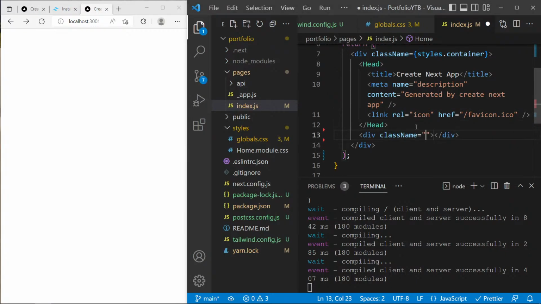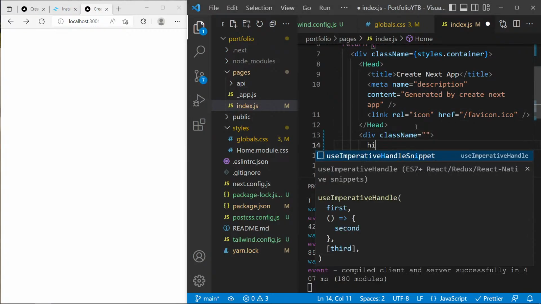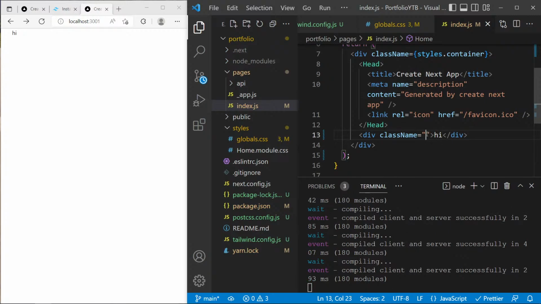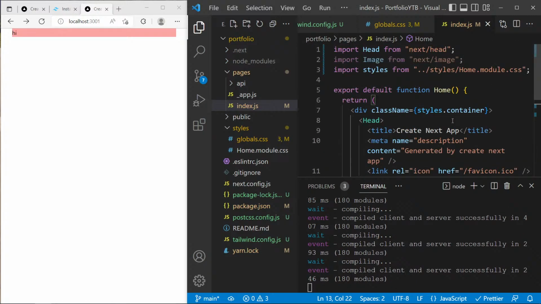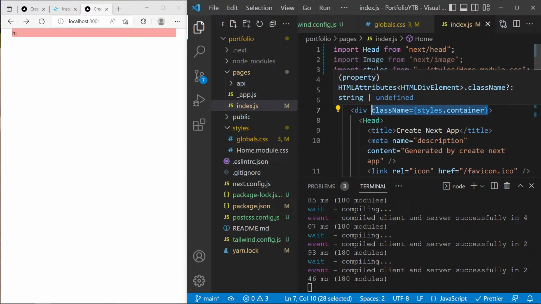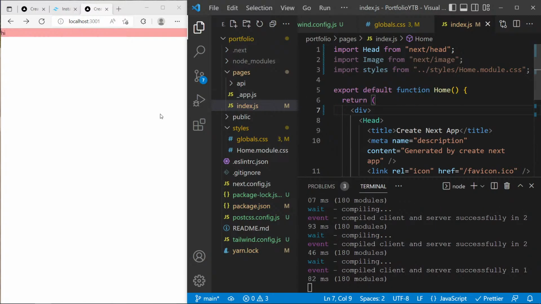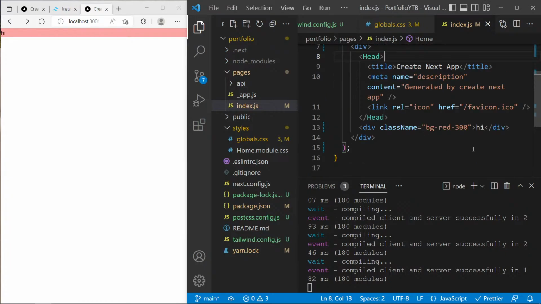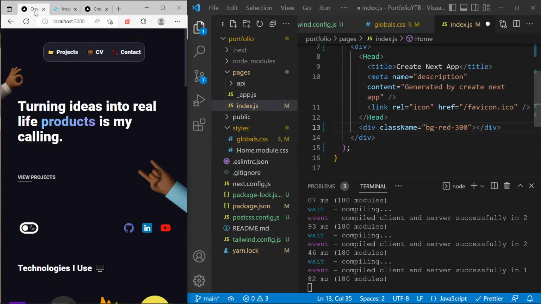So right here I'm gonna create a div and I'm gonna say hi. Let's test if Tailwind is working. I'm gonna say bg-red-300 and save. I'm gonna delete this style from the next div. I'm gonna save. Perfect. I'm gonna delete this as well. So let's check this out.